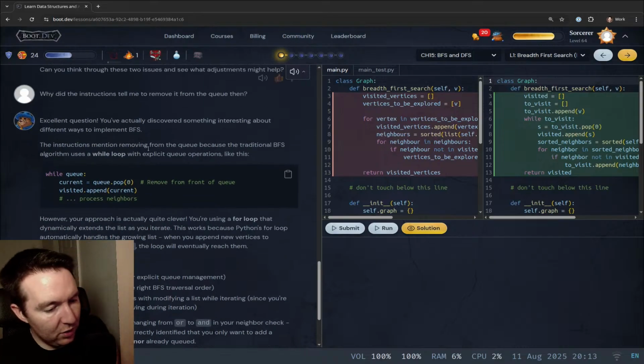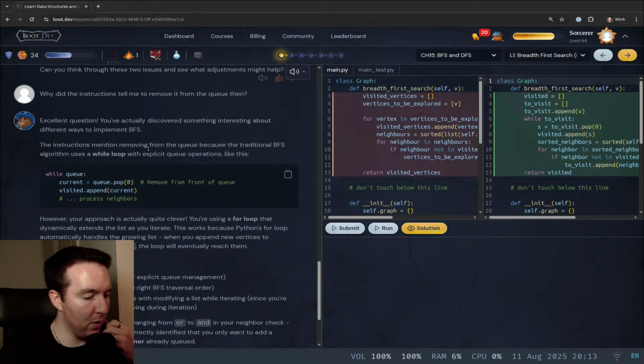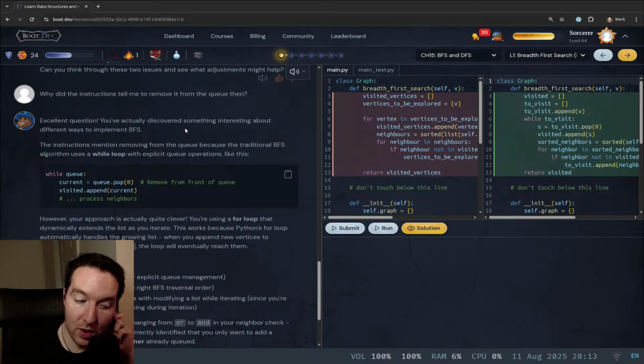Excellent question. You've actually discovered something interesting about different ways to implement breadth first search. While the instruction is meant to remove from the queue, because the traditional breadth first search algorithm uses a while loop with explicit queue operations like remove from the front of the queue, visited, append, yeah.